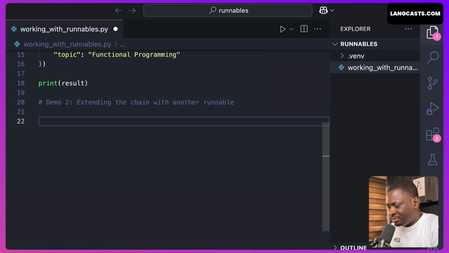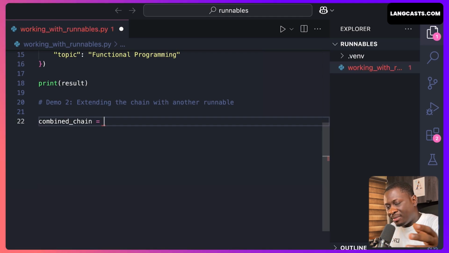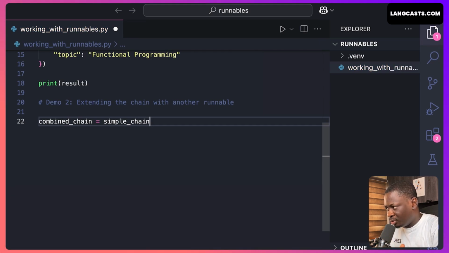To do that, I'm going to create another variable called combined chain. Then I want to combine my simple chain with another runnable, not with another chain, just with another runnable. So I'm going to say simple chain, which is a runnable in itself, which is cool. And I'm going to say pipe, which is the LCEL format, and create a new runnable inline.